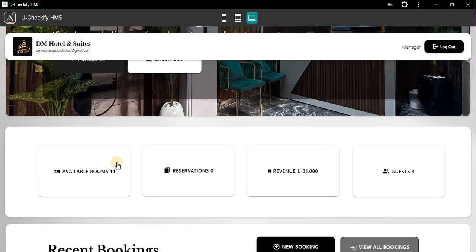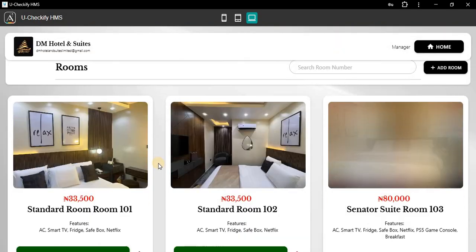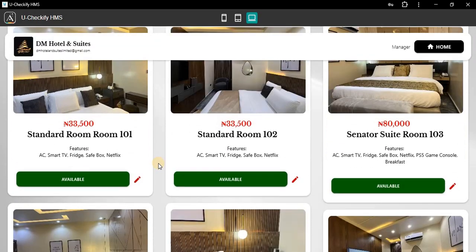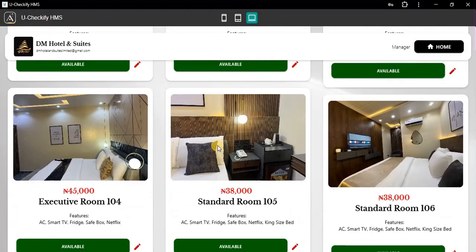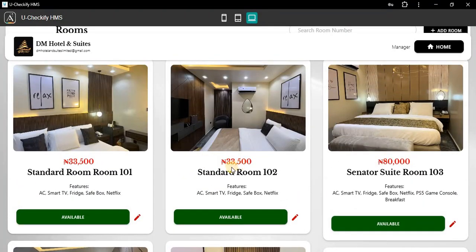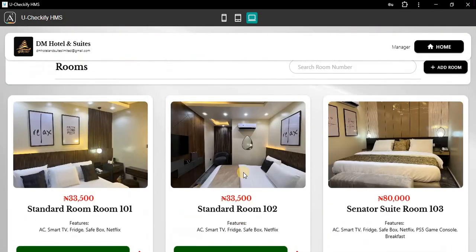So we can preview the available rooms by navigating to the rooms screen. Here we can see all of the rooms down to the 14th room. Each room is telling us the amount, the type of room it is, the room number, and the features that come with the room. So you can see here we have a senator suite, and it features PS5 game consoles and all that. So the features of this room are different from the features of this room, and all of these rooms are available, which means we can check someone into this room.